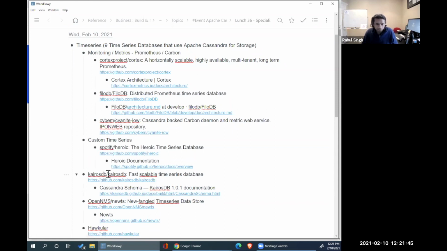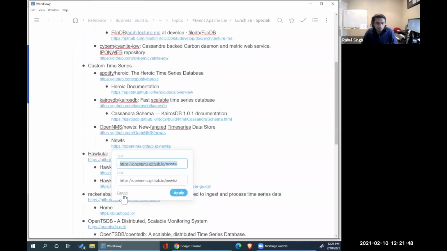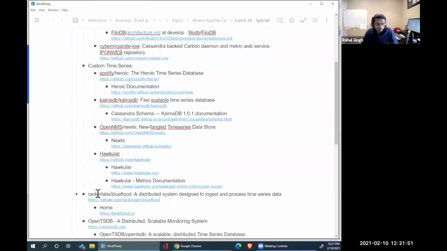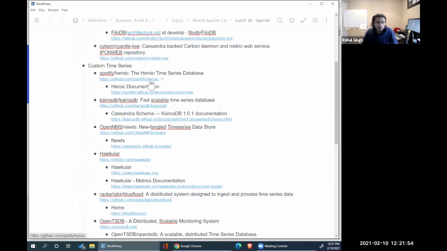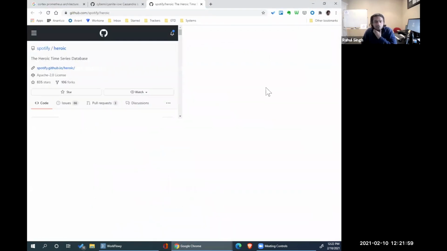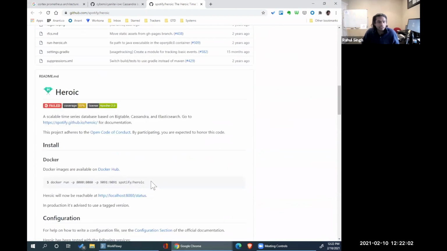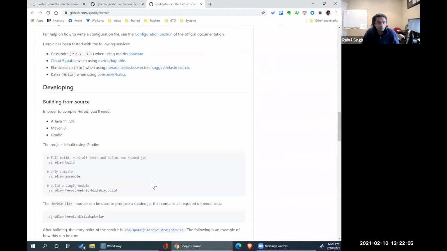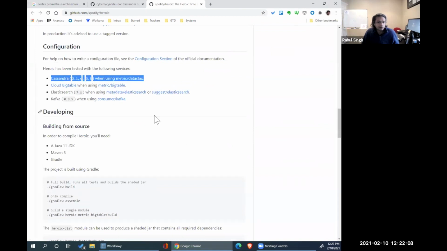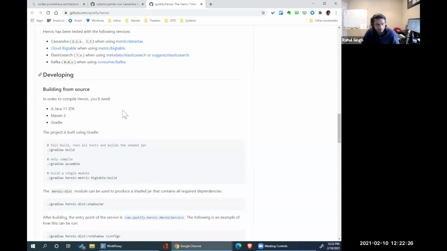One notable one is Heroic from Spotify. And Heroic DB, I think, also uses Elasticsearch for the indexing. So the chunks are also stored in Elasticsearch for quick query. It doesn't have to, but basically it can use Cassandra to store it, or you can use Bigtable. It can use Elasticsearch for the metadata, but you don't need to use it. And then it can use Kafka for the consumer, but you don't need to use it, right? So it's got a few different modules.